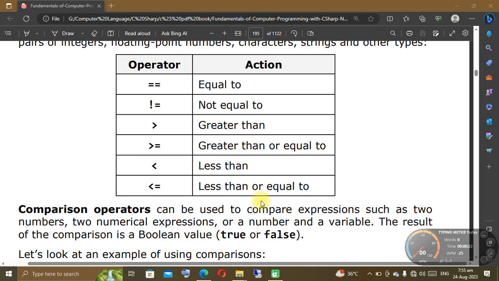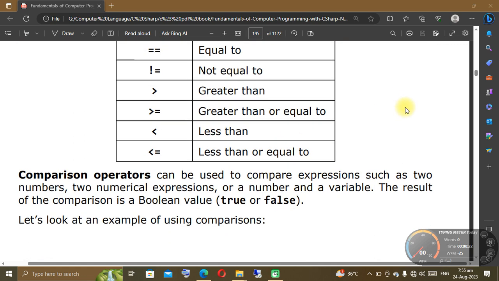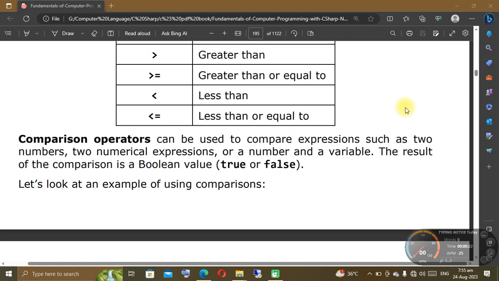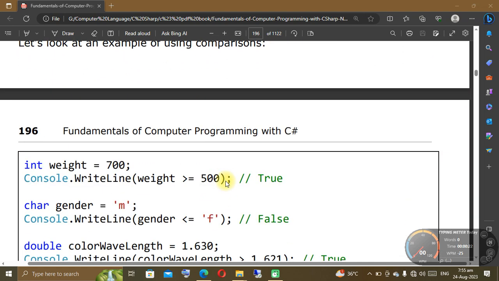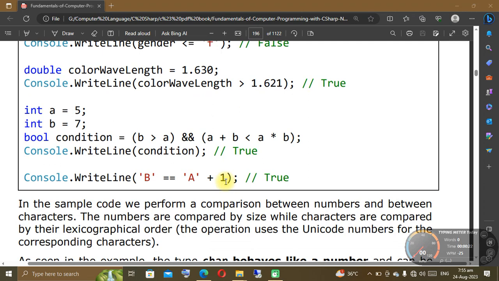Comparison operators can be used to compare expressions such as two numbers, two numerical expressions, or a number and a variable. The result of the comparison is a Boolean value, true or false. Let's look at an example of using comparison. Fundamentals of Computer Programming with C#.